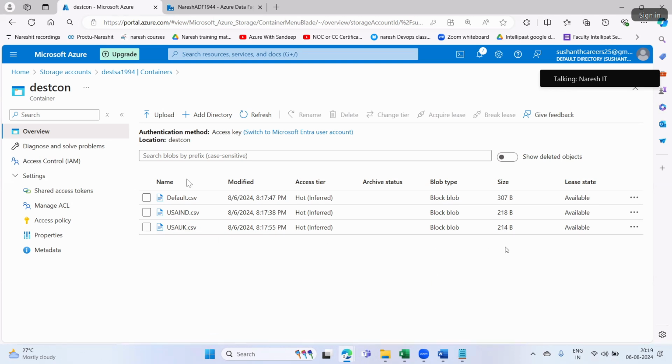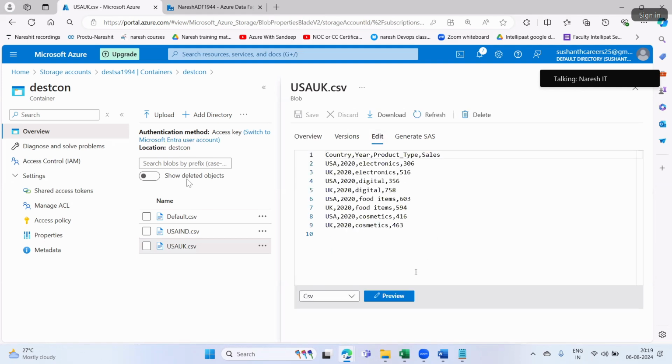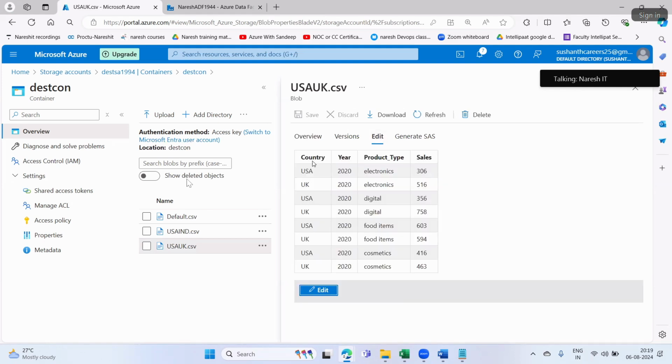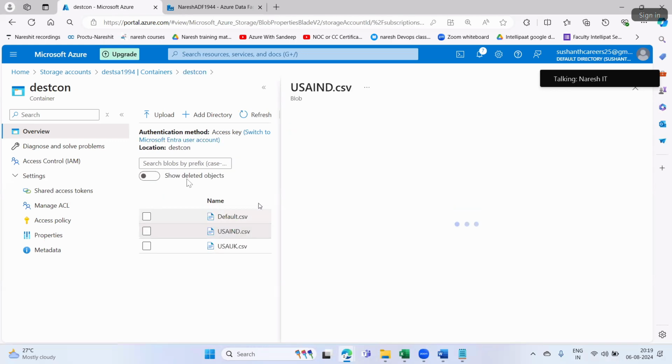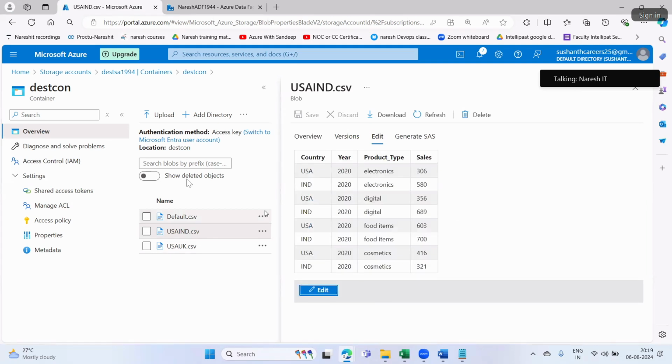So one file has 214 bytes of data, another 218, another 307. Let me see if the data is there or not. Yes, if you notice here, I am having only US and UK records. I am not having any other records apart from US and UK. This is perfect. I'll say edit here. I'm having US and India, only US and India records.